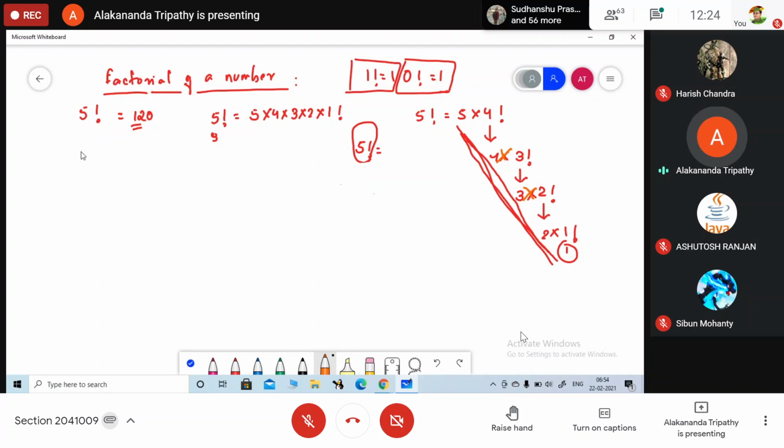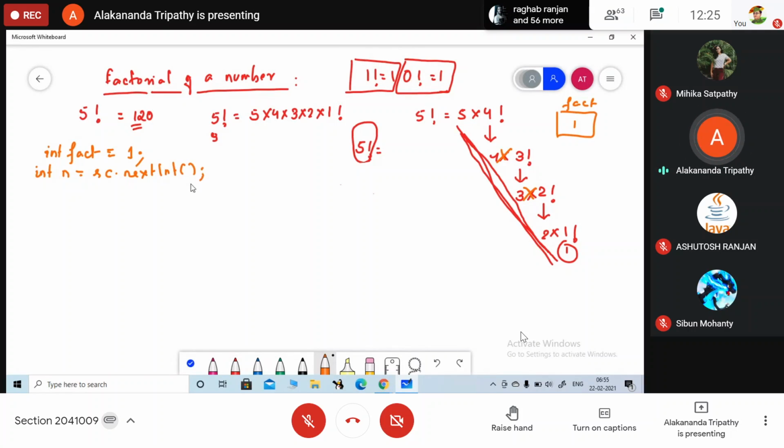So can I use a variable as fact? Yes, ma'am. So what is the initial value that I should provide to the fact? 1. We can initialize it as 1. As we are going to do multiplication, we will put 1. If it were addition, what would we initialize? 0. So int n. Now again it will be inputted by the user. n is equals to sc.nextInt.